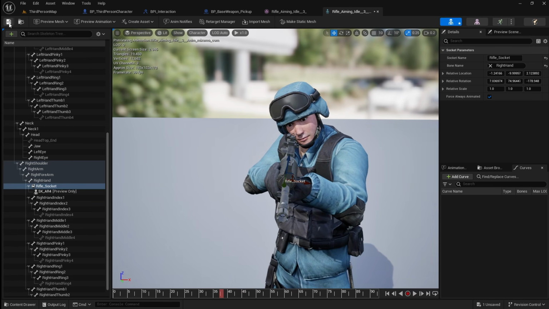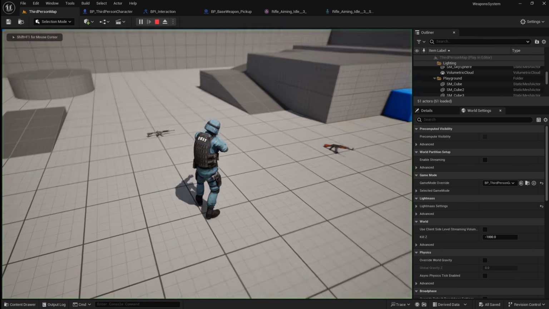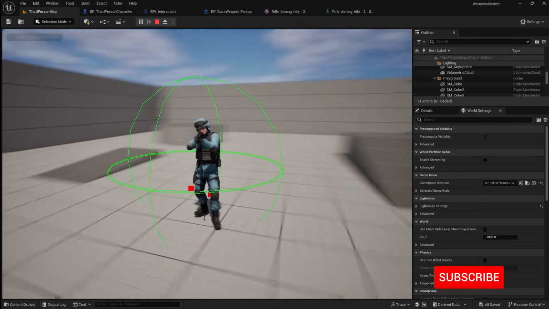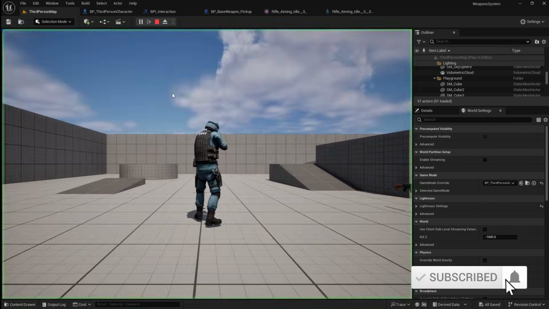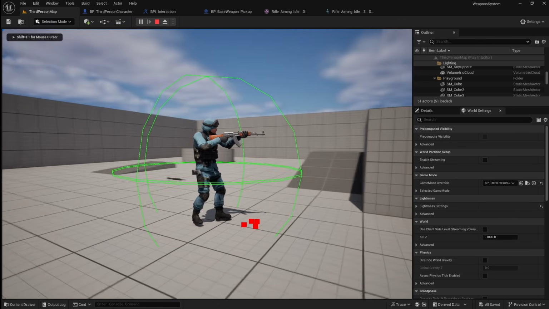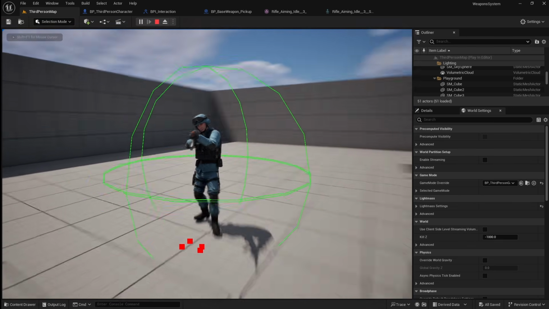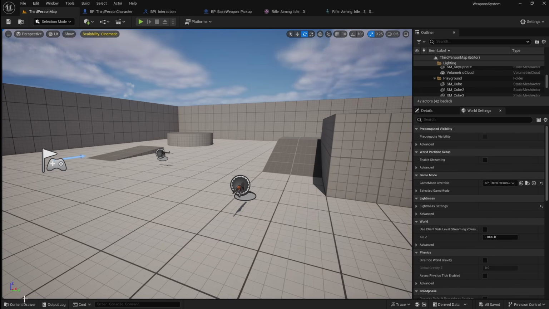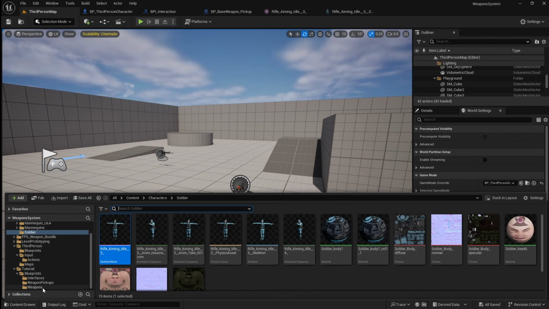Once you're happy with it, press save, then go back to the viewport and press play. Here you can see that our weapon is held perfectly by the player. This weapon also looks good, but I can quickly show you how to change the position of a gun if it doesn't look right. So to do this, open the content browser and find the gun that you want to adjust.